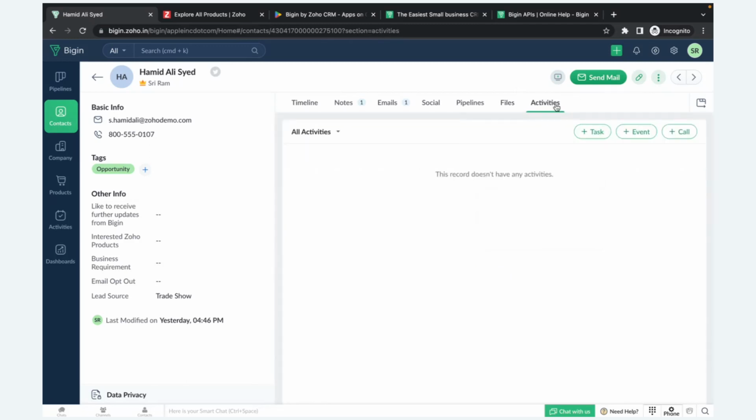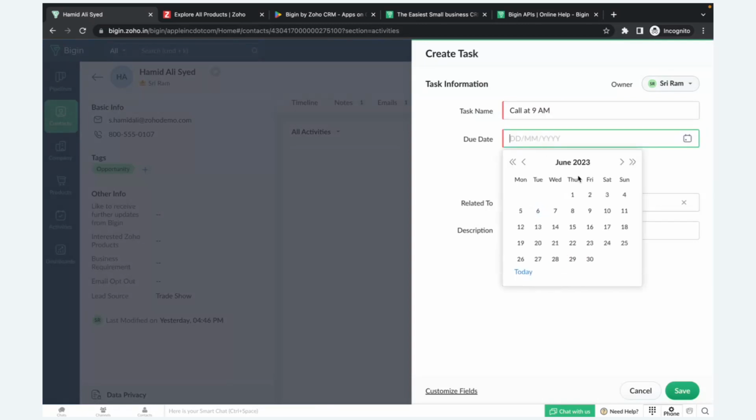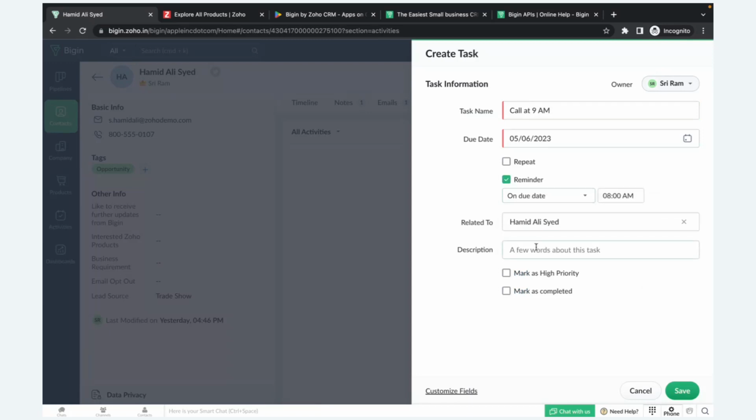Activities is going to be a place where you can create multiple follow-up activities which you need to do. So task is like a reminder. So you can say call at 9 a.m. Due date is, let's say, next Monday, June 5th, reminder. You can add a small description regarding why you need to call Hamid at 9 a.m. on Monday, and you can click save.